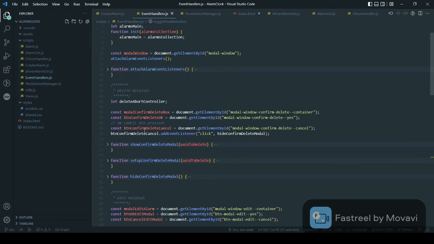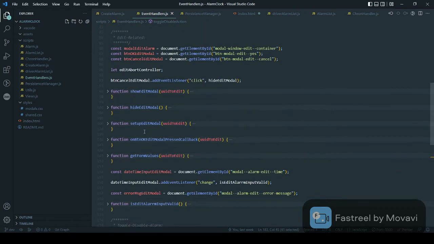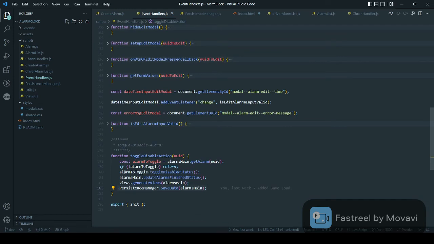We have all the delete related functions and the edit related functions on each of the alarm items, and the toggling and disabling. If you choose an alarm to be disabled, we know which alarm you clicked using the UUID, which is contained as a data variable there. We find whether that alarm exists in our list, then we toggle its status, update the views, and save it.